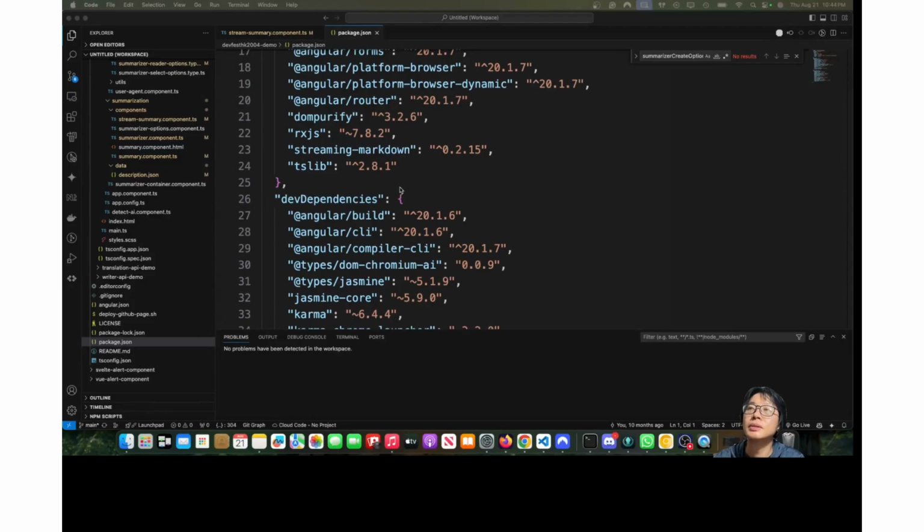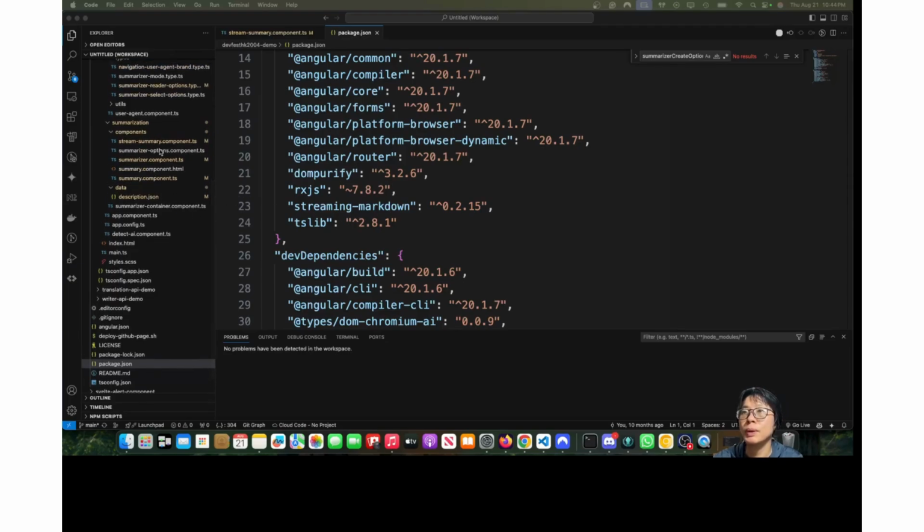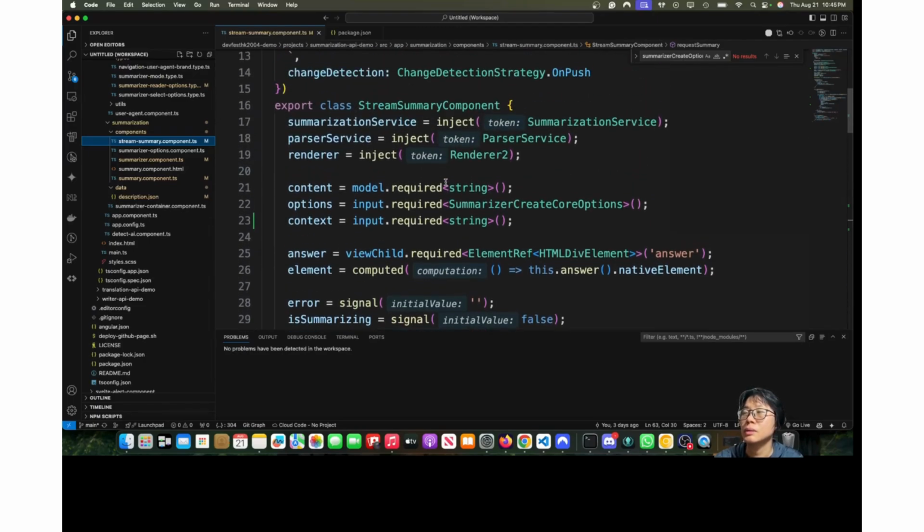So this part is the same for all JS frameworks. npm install DOMPurify and streaming-markdown. And then I go back to my stream summary component. This is where the magic lies.